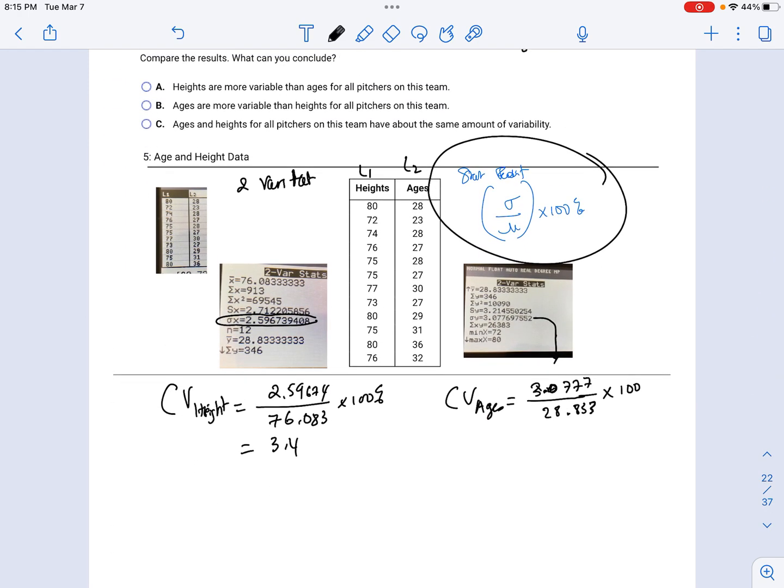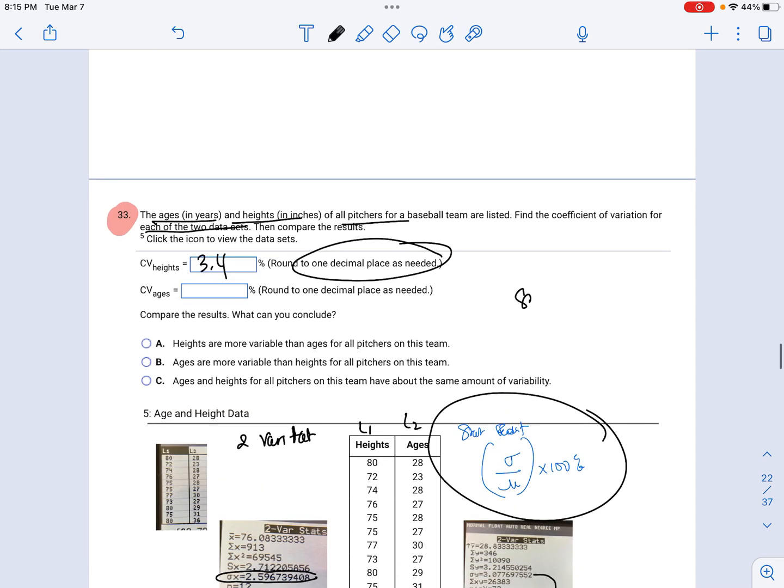And then the next one, 3.0777 divided by 28.833 times 100. 10.7.